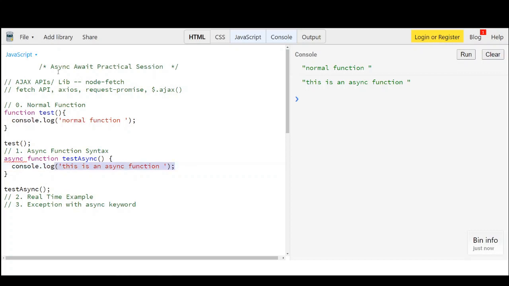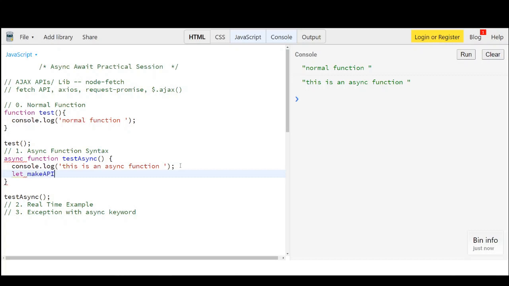In order to use the await keyword: await is basically just to hold something which is going to take some time. For an example, I'm just putting in some API call. Let's say I make an API call to get data, get users response. I'm just using the fetch API, and fetch API takes a URL.